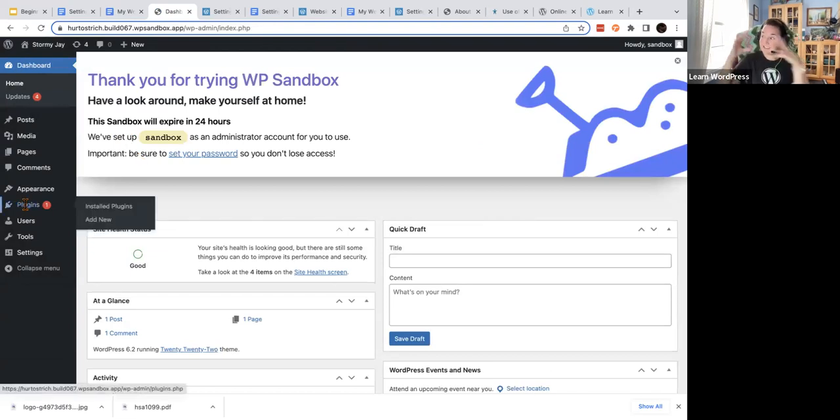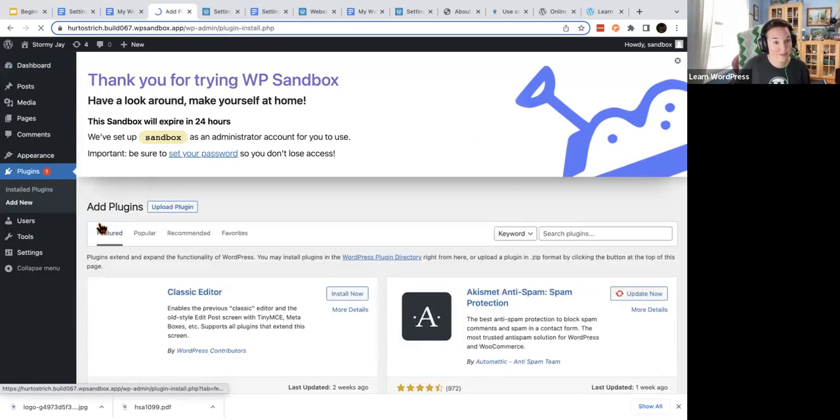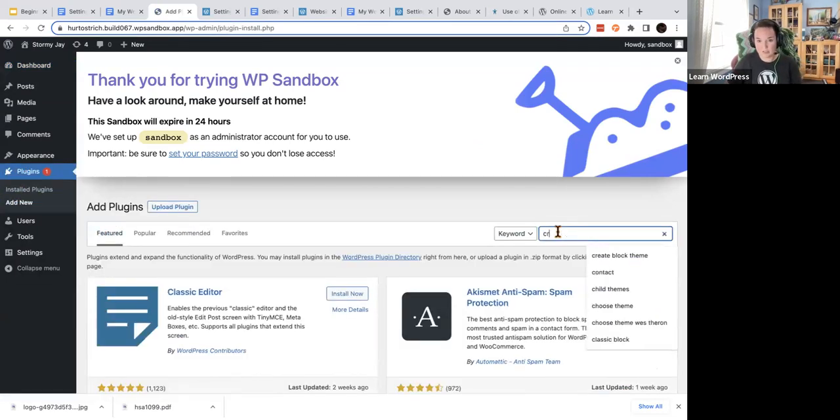This is how we extend our functionality with WordPress. And I want you to click Add New. And we're going to use a plugin today called Create Block Theme.